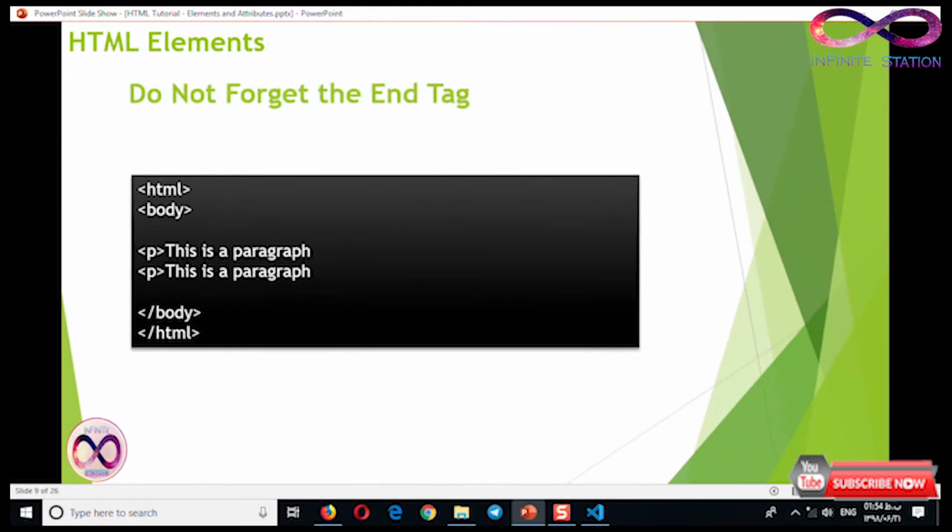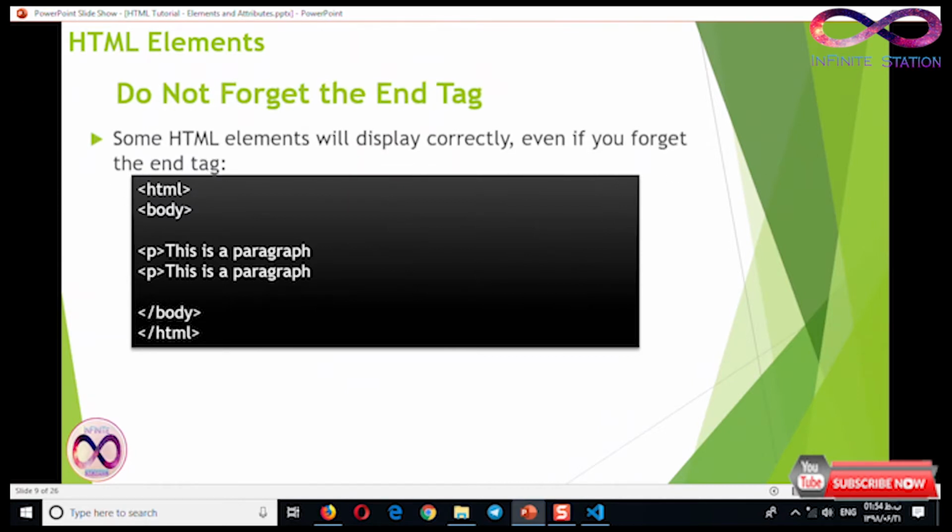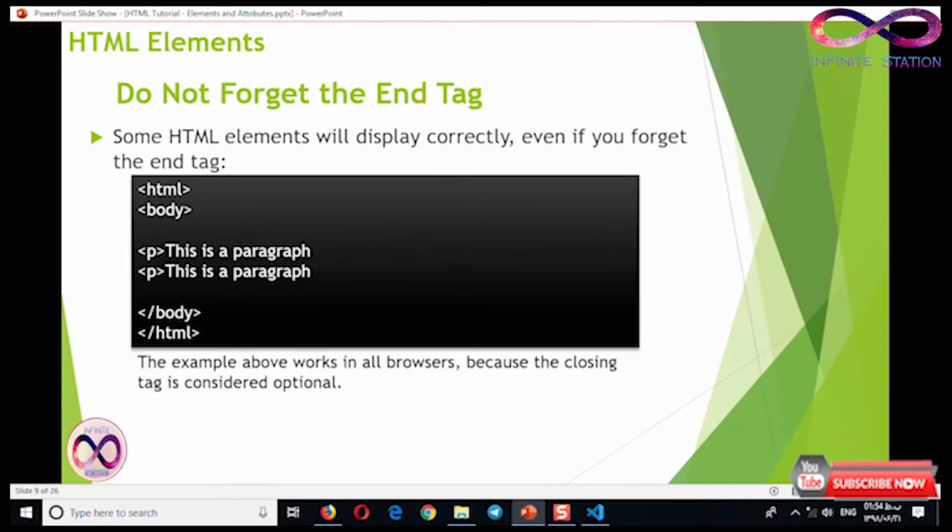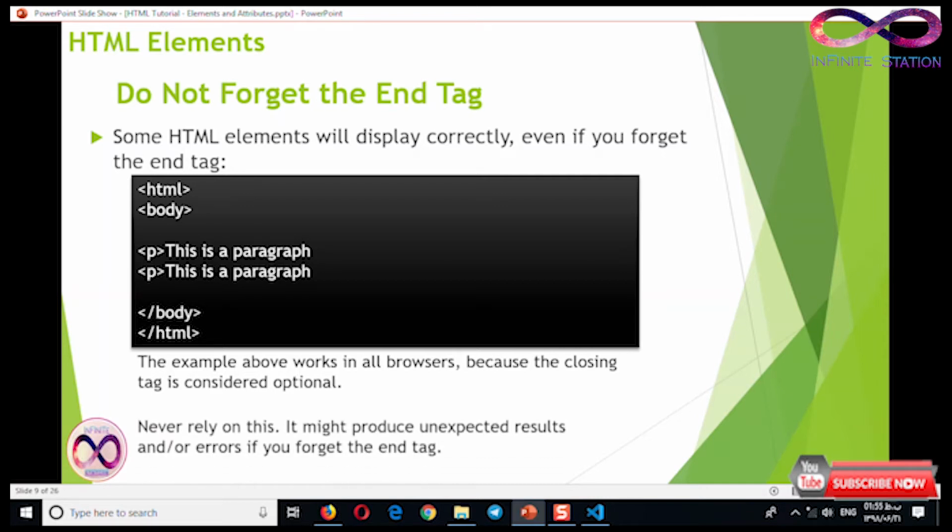Do not forget the end tag. Some HTML elements will display correctly even if you forget the end tag. The example above works in all browsers because the closing tag is considered optional. Never rely on this. It may produce unexpected results and/or errors if you forget the end tag.